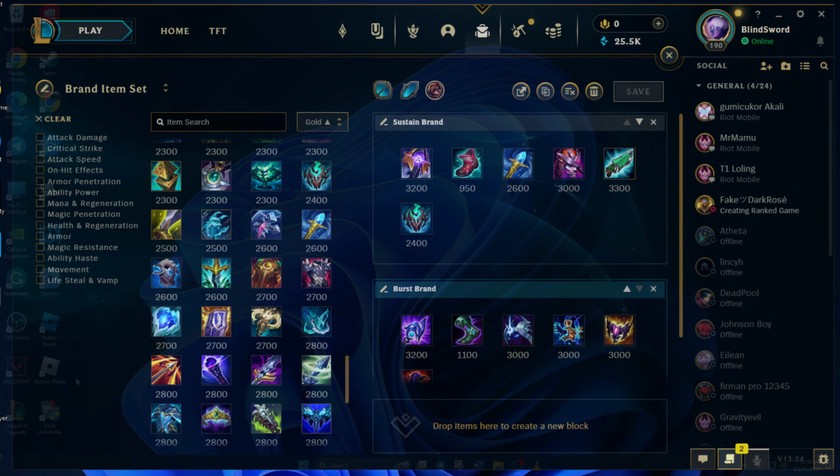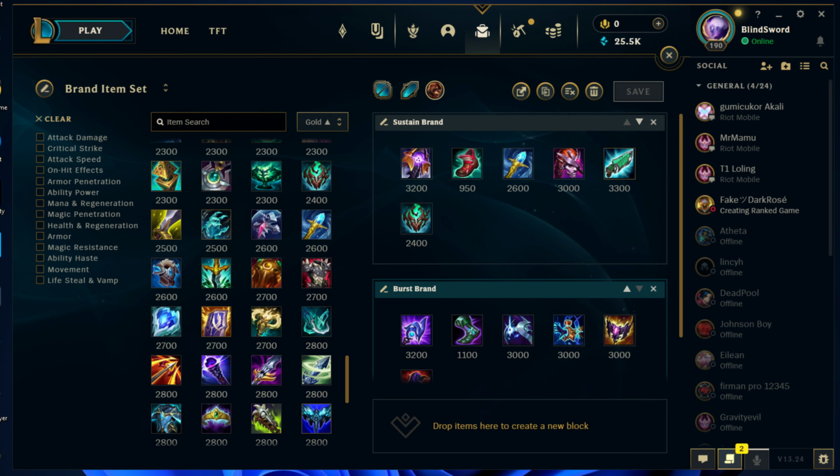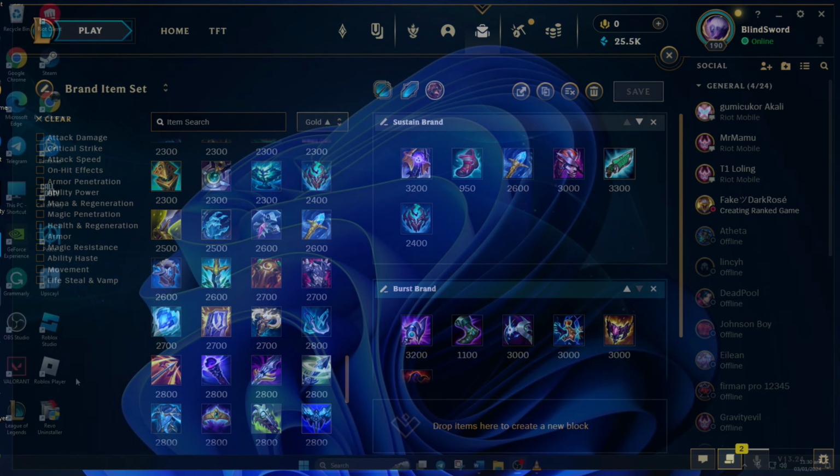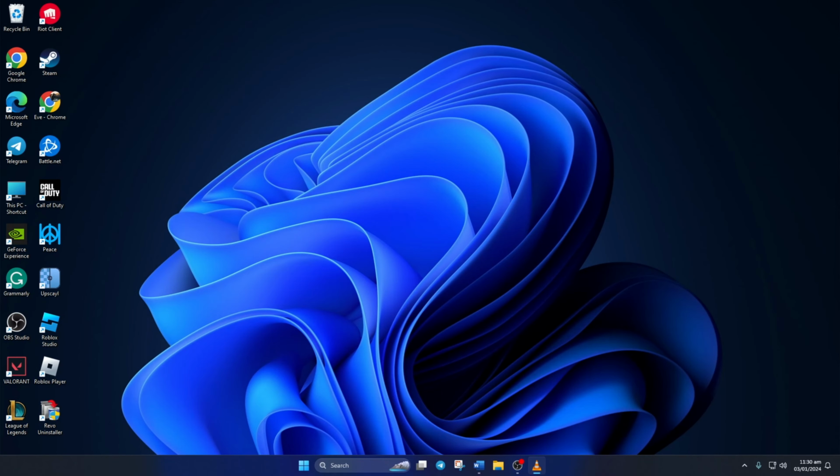Hey everyone, in today's video, I'll show you how to create, import, and export item sets in League of Legends. So without wasting any time, let's get started.